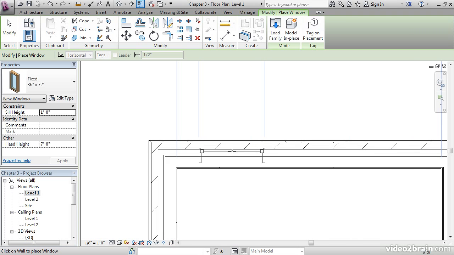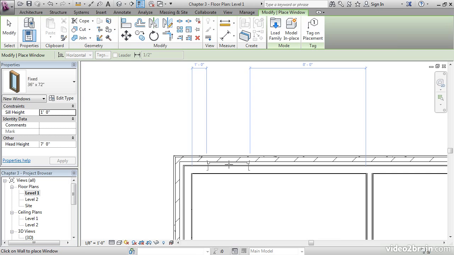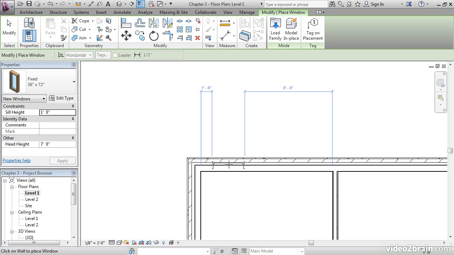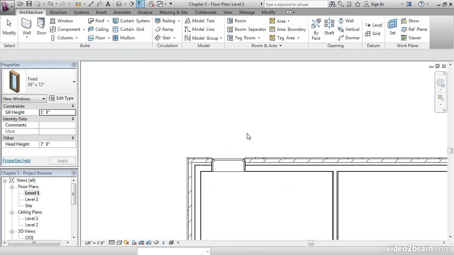The placement of the window is very similar to the placement of the door, whereas you can easily get them backwards. In a lot of cases, I do see windows placed incorrectly. This is wrong. This is right. We want to have the sill to the inside. So let's zoom back out and make sure we have 1 foot and 8 feet. And let's hit escape a couple times.